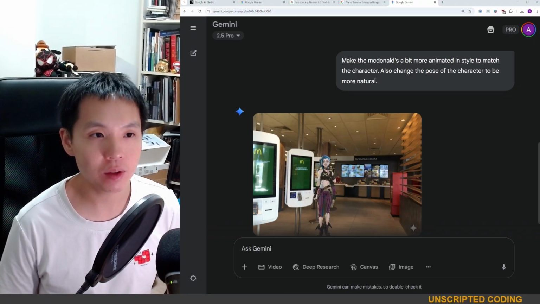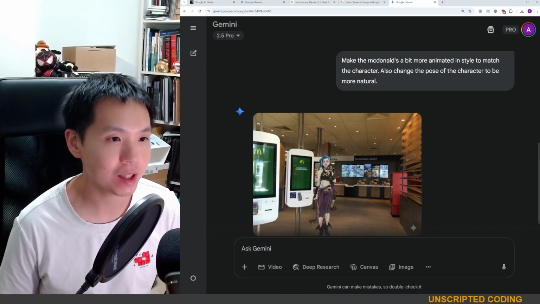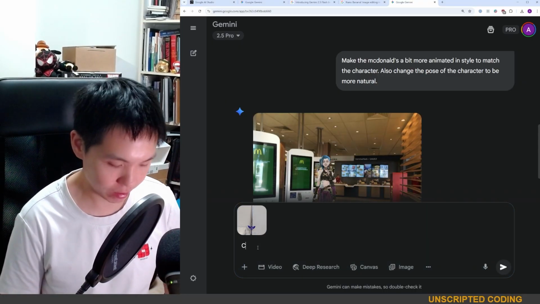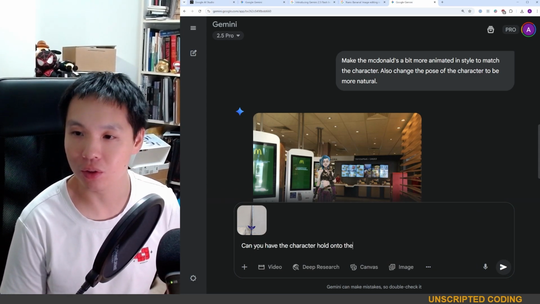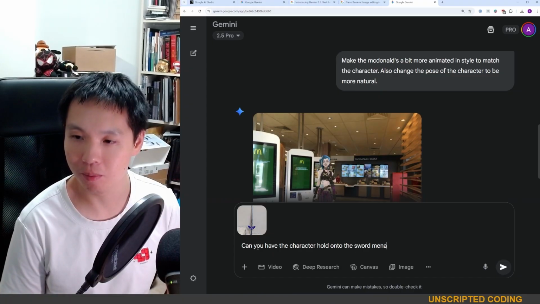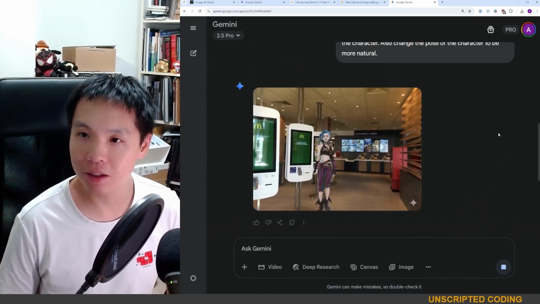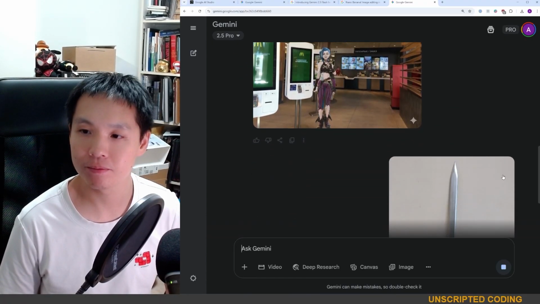Okay, so it only did one of the two requests I had, but I'm just going to throw something else at it. Here is a picture of a sword, and you have the character hold onto the sword menacingly. And we're going to see where this goes.